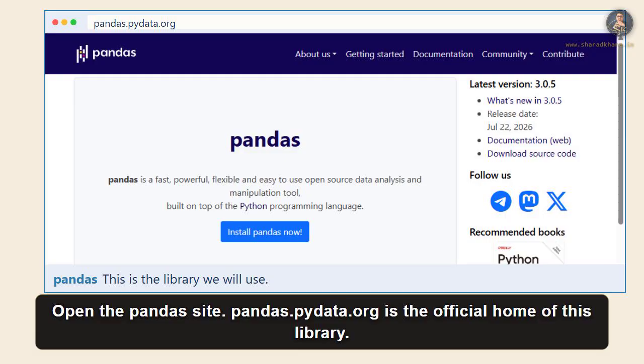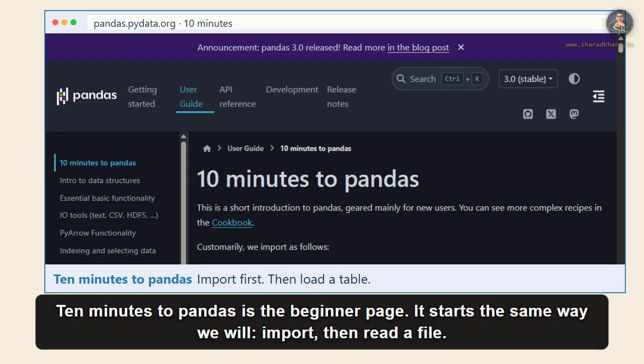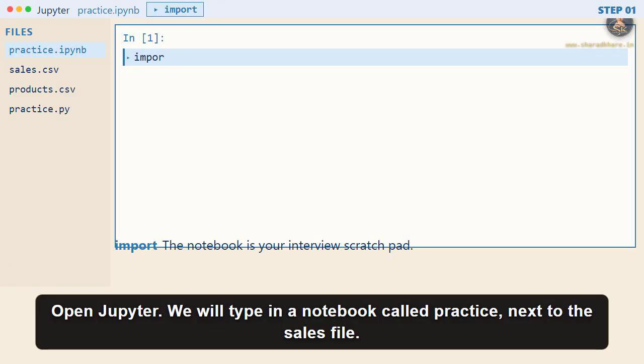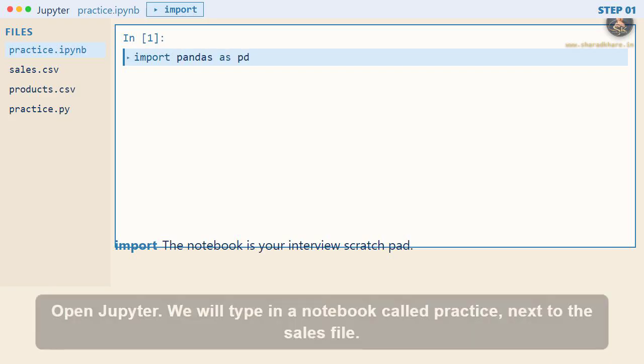Open the Pandas site. pydata.org is the official home of this library. 10 Minutes to Pandas is the beginner page. It starts the same way we will: import, then read a file. Open Jupyter. We will type in a notebook called practice, next to the sales file.